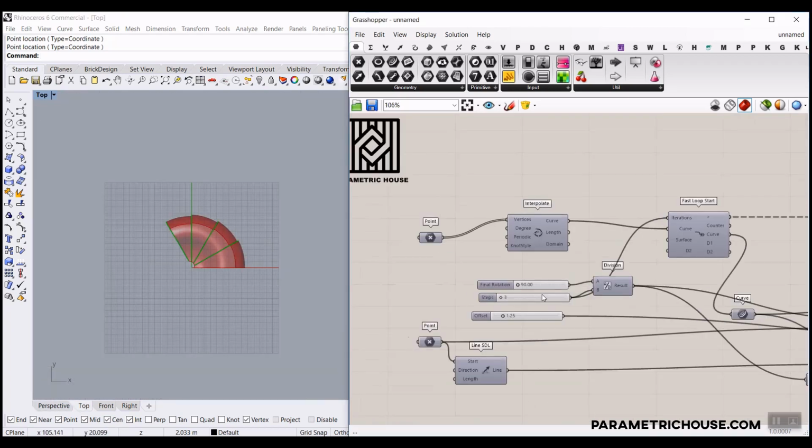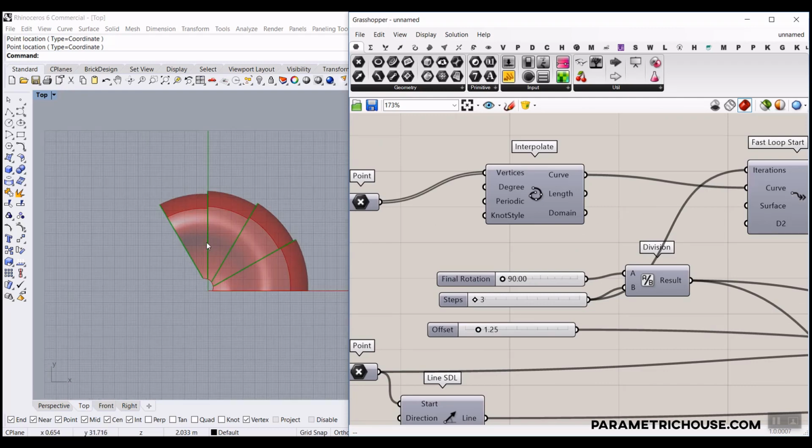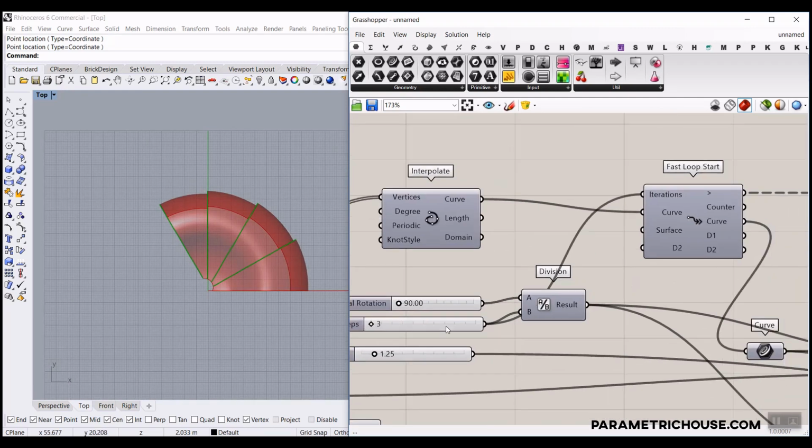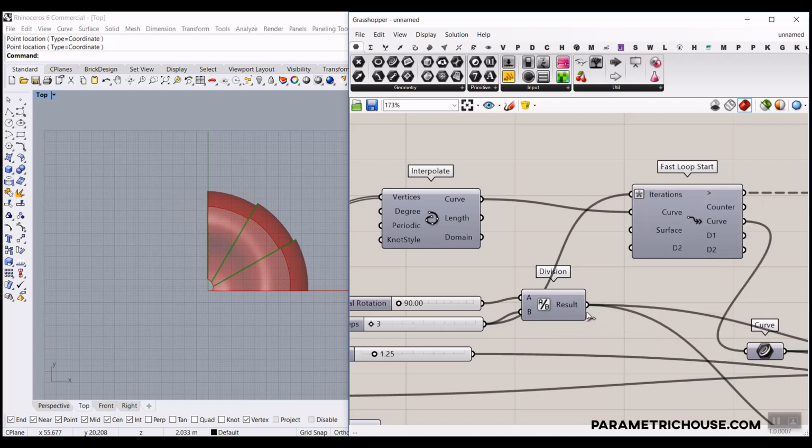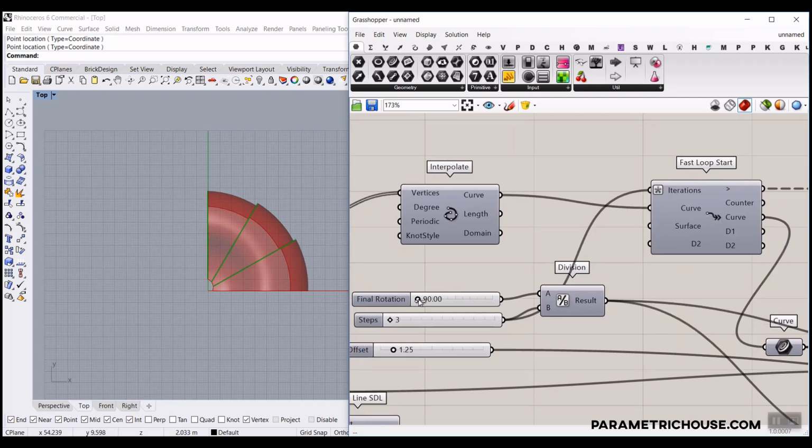Assume that we want 90 degrees for the final rotation. You can see that this is not 90 degrees. The reason here is that this step has to be one less. So I'm going to go to the iteration and put it like x minus 1. And you can see that this is like 90 degrees. And now we can control that, increase the steps.